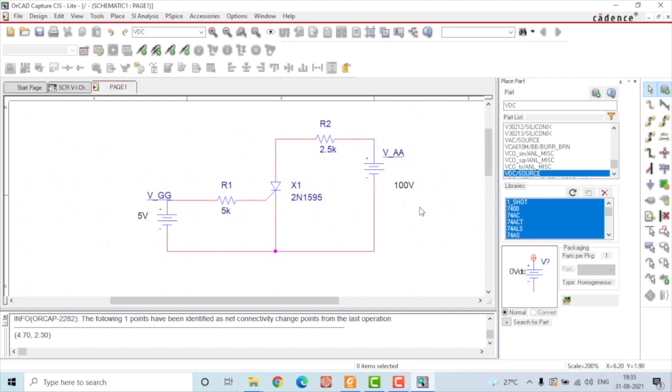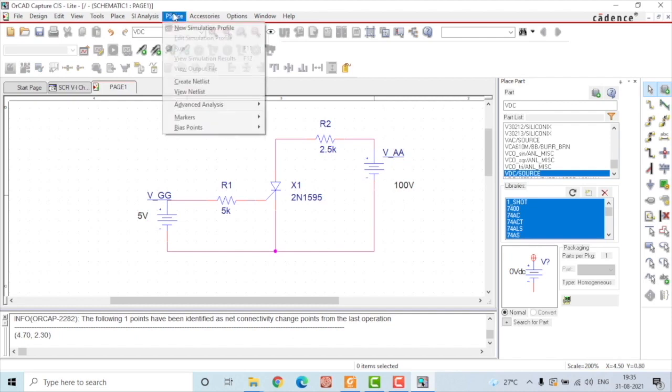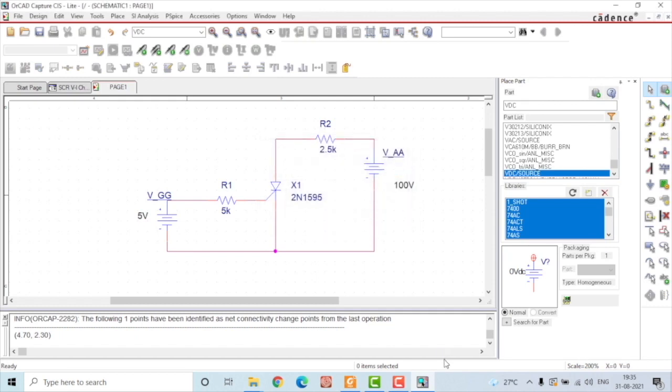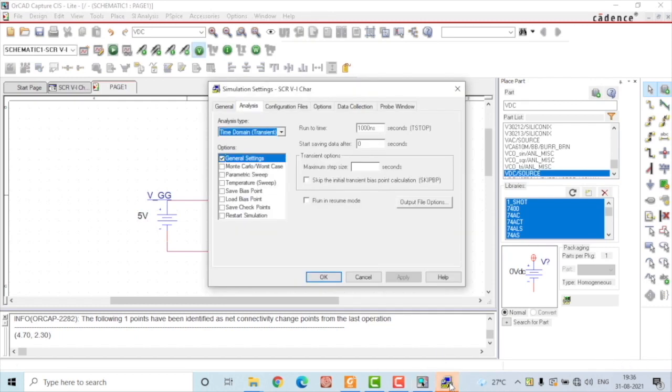Right, now I have to build a simulation profile. So go to PSpice, select new simulation profile. I'll name it as SCR VI CAR. I'll create it. A new window would pop up here. Click on that. This is a simulation setting window.